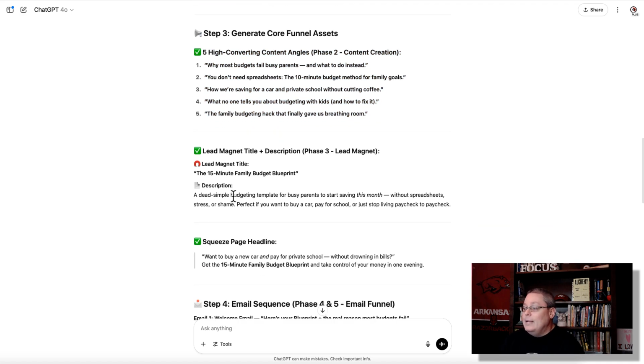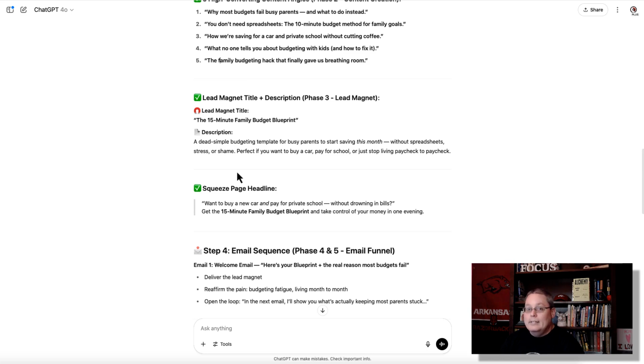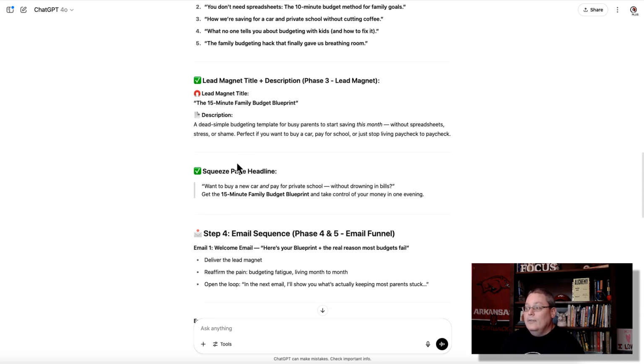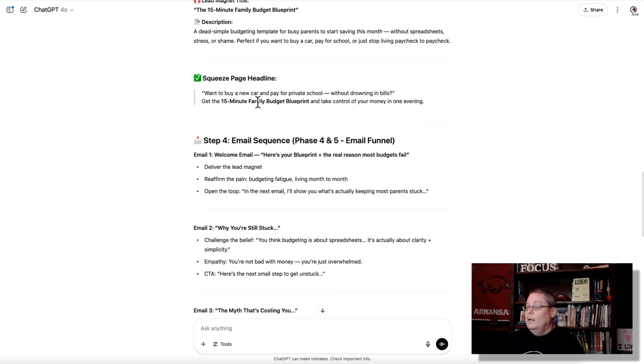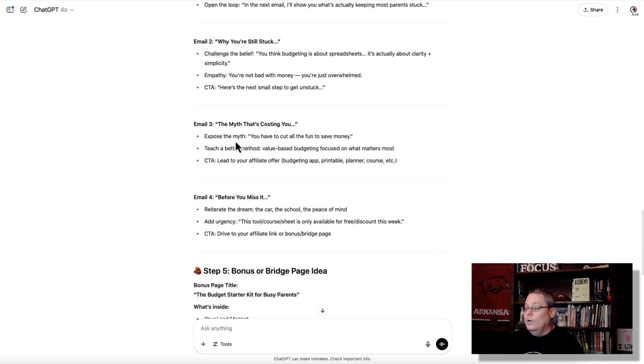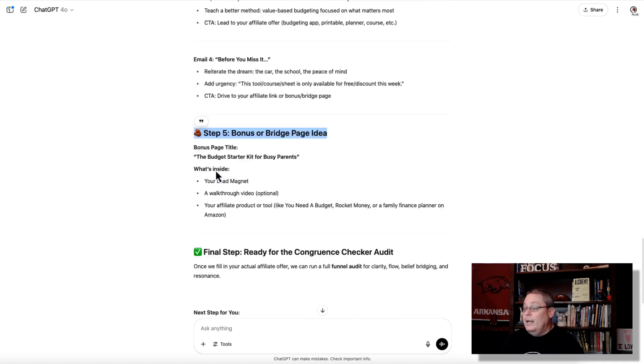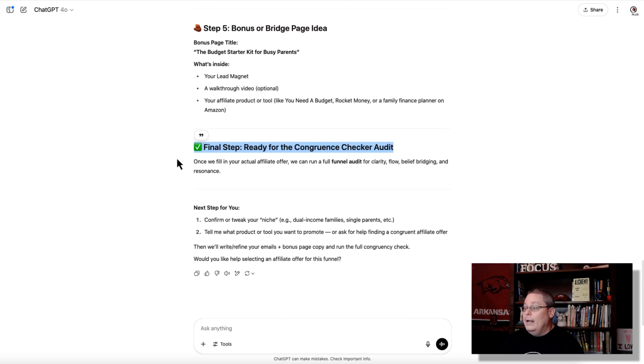And then again, right, this framework looks a little different because we're in a different LLM. We're in a different model, right? ChatGPT is a little different than Google Gemini, a little different than Claude, a little different than DeepSeek, et cetera, right? Grok over on X or Twitter. And then it's going to write the email sequence for us. You see the emails, the bonus or bridge page idea, the final step. Are you ready for the congruence checker audit? Once we fill in your actual affiliate offer, we can run a full funnel audit for clarity, flow, belief bridging, and resonance. Here are your next steps.